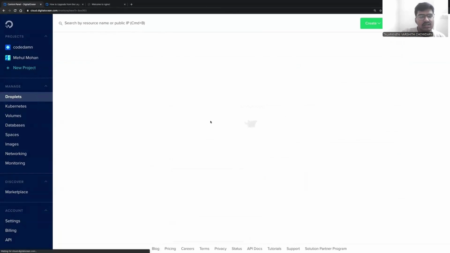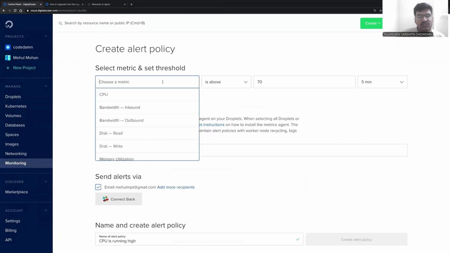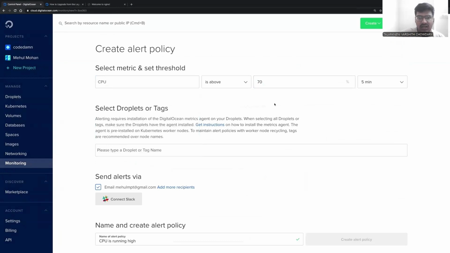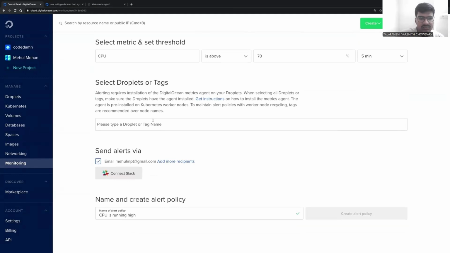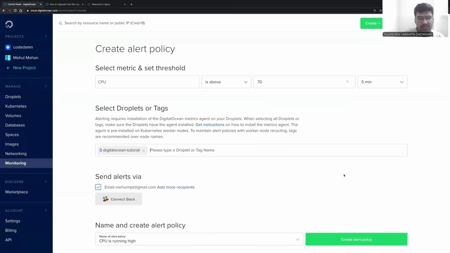There's an alert policy. So what the alert policy does is that if your system is being used above 70% or 80% for a certain amount of time, we can set alerts. That is, we can check how the system is working, and whether it is affecting the system so much. And here we can select the droplets on which we are going to set this. So I'm giving our droplet, that is the digital version tutorial, and here we can also connect with Slack, that will send emails or messages to us, such that we'll get to know whether we are facing any problem or not.